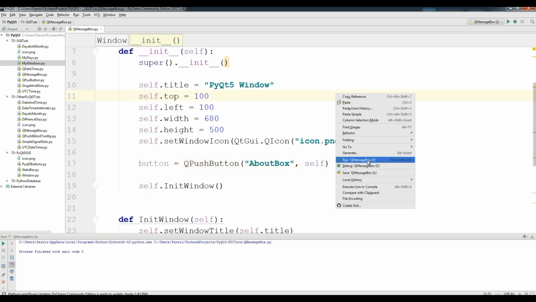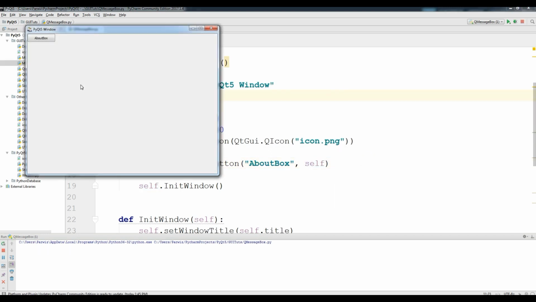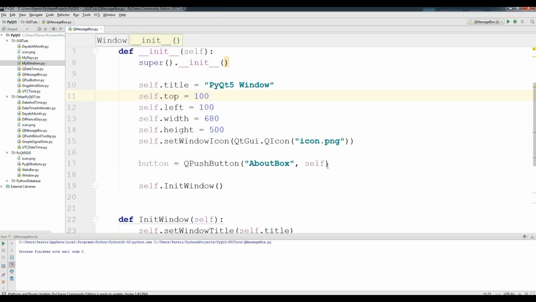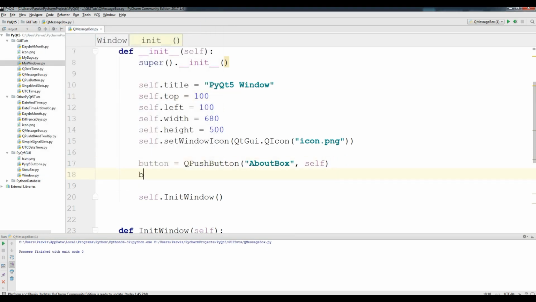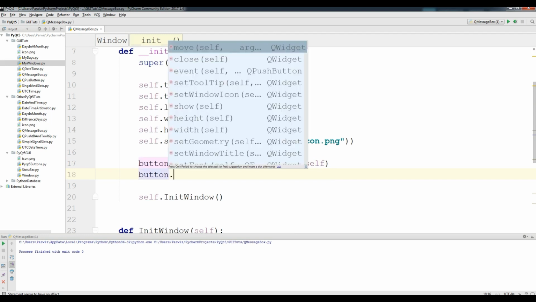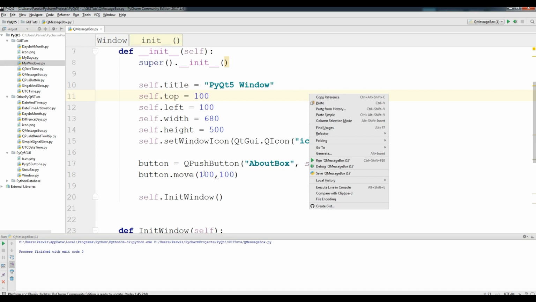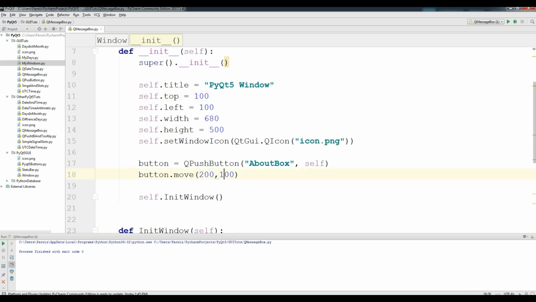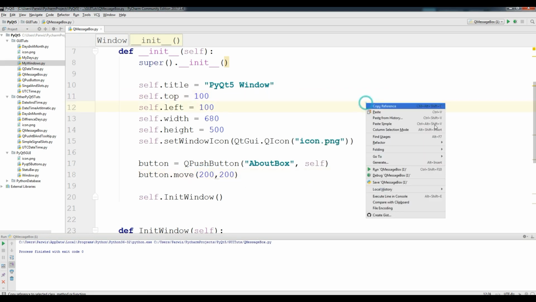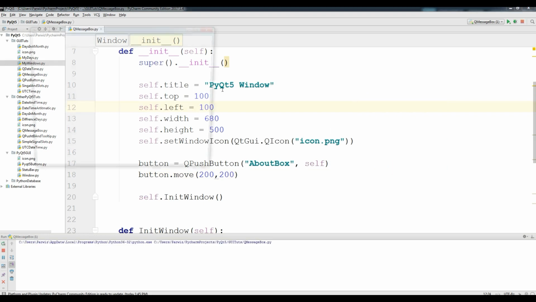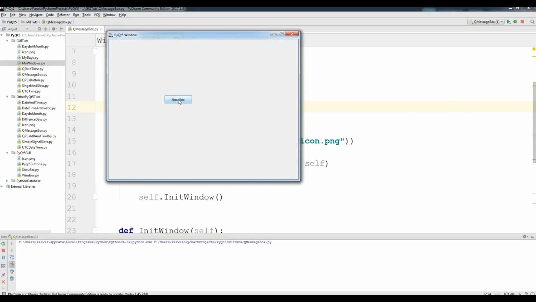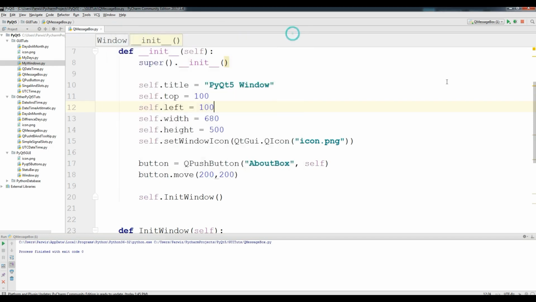If you run this, we will have a simple button, but we want to bring this in here. For this, take your button dot move, and it takes two coordinates. The first one is x and the second is y coordinates, like this. I give it 200, 200. If you run this, you can see that it is in here.